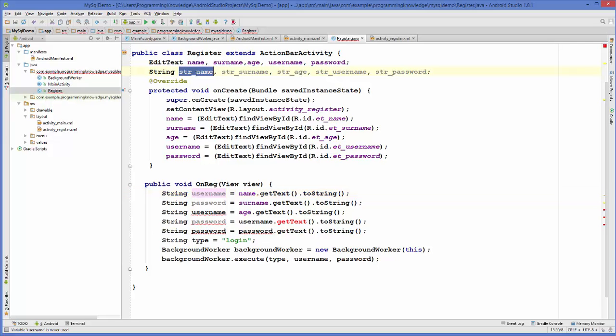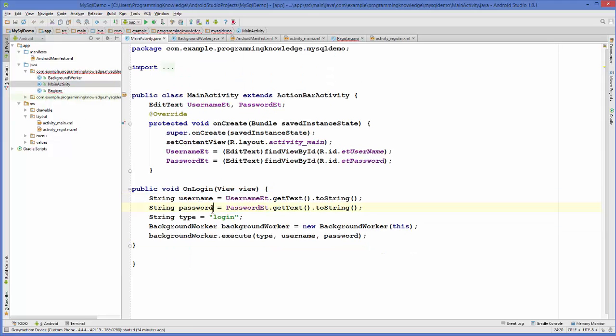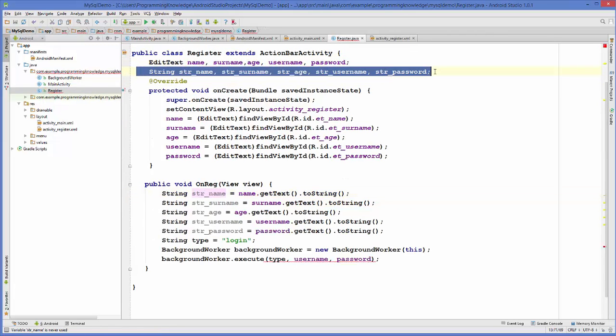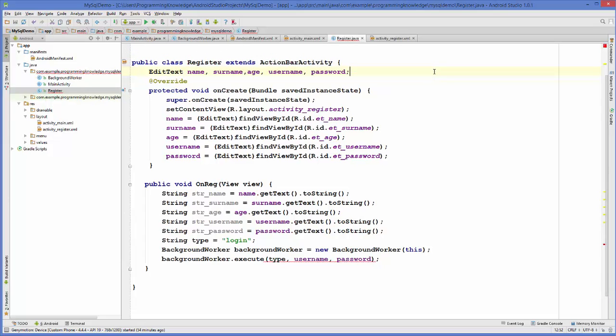So we have defined these variable names here: string name, string surname, string age, string username, and string password. In the last videos we defined these string variables locally, not globally, in your main activity.java file. So we are going to do the same in your register.java file, and we can delete the global variables which we have declared. Local is also okay in our case.